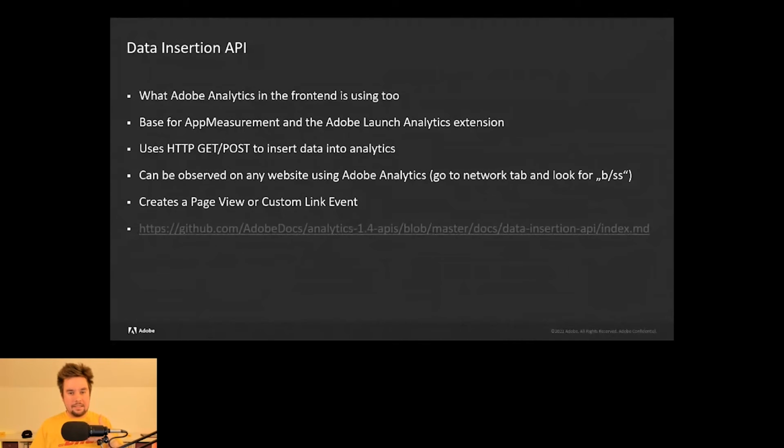So it is an HTTP API that uses standard HTTP GET and POST requests to get data into Adobe Analytics. You can see that on basically every website if you go to the Network tab and filter for those B/SS server calls. Whenever we call that API, we create a page view or custom link event.